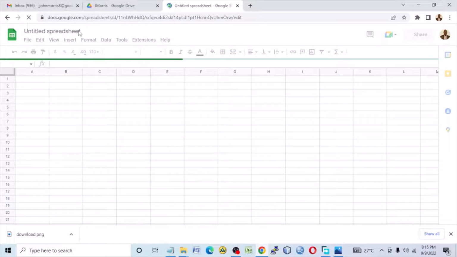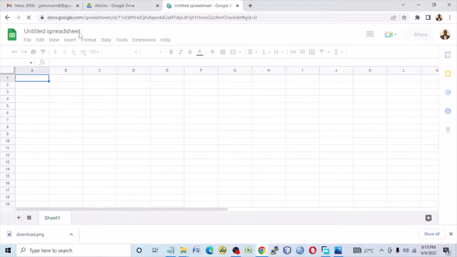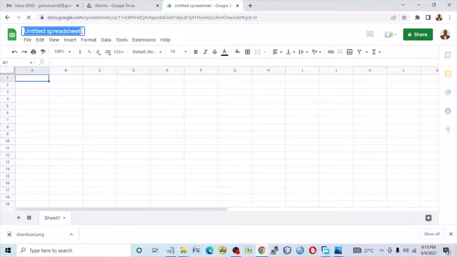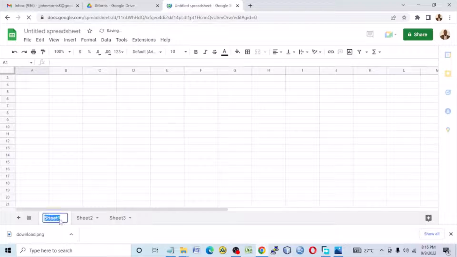So the first thing I'm going to do here, after waiting for it to finish loading, will be to change the name of this. I will change this to J. Morris Spreadsheet. Then because I have 3 different sections, I will add the other remaining 2 sections. Then I'll click on this and change this name to home. I'll click on this and change this name to about us, and I'll click on this and change it to contact us.